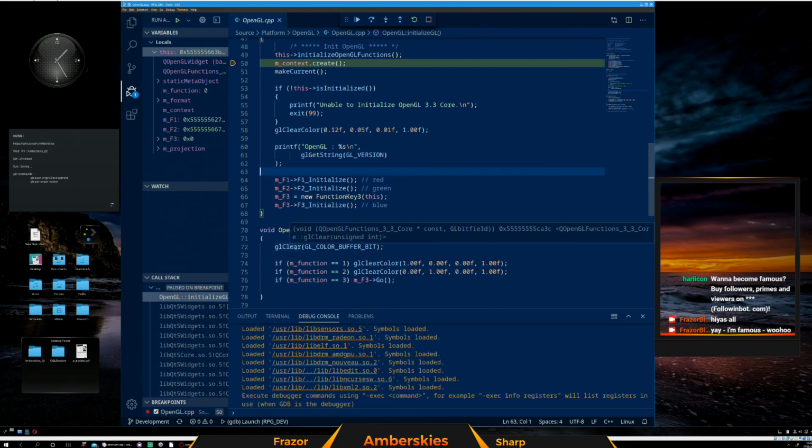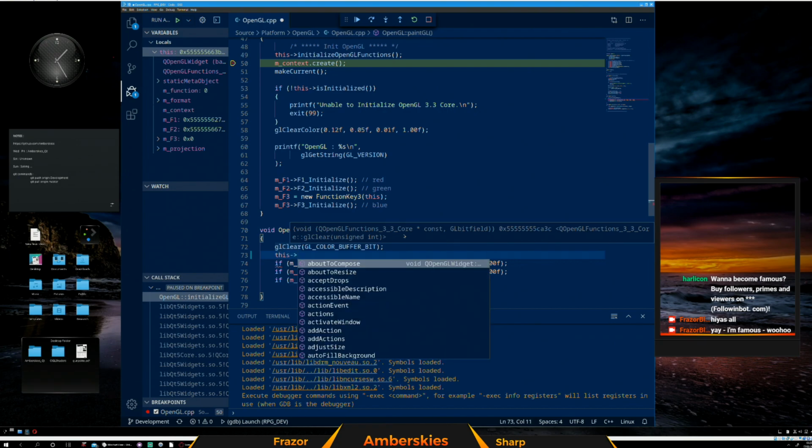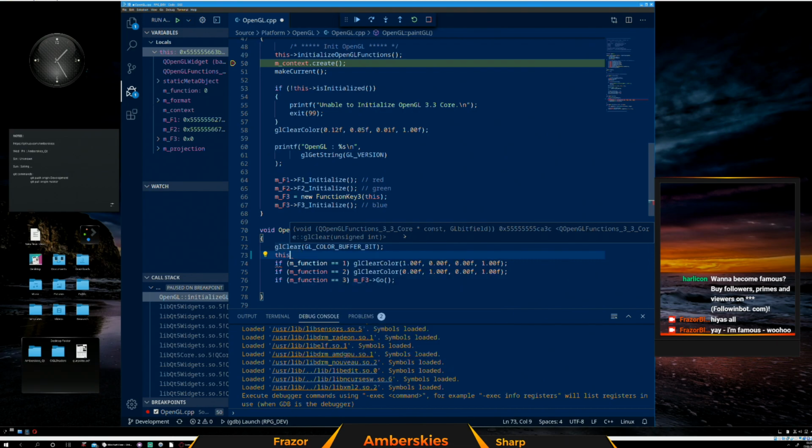That GL clear color there. If I was to put in this like that, I can then put in GL. You see, it's got all the OpenGL. It's just that when you're programming inside of this, you don't need to use the word this. Sometimes I might by accident. So all I've done is I've altered that.